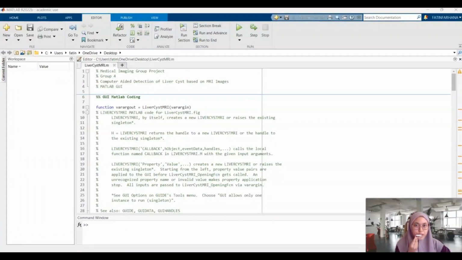Assalamualaikum warahmatullahi wabarakatuh. My name is Fatin Farhana binti Muhammad Noor and I am from Group 4. So right now I'm going to do a video demonstration of MATLAB GUI for the title of Computer Aided Detection of Liver Cyst based on MRI image.